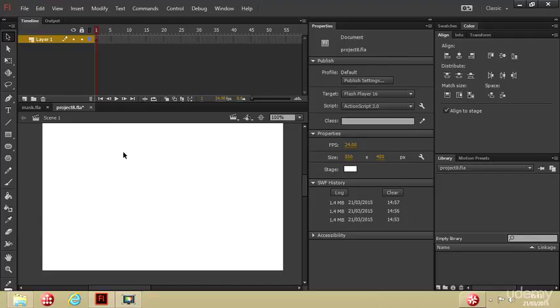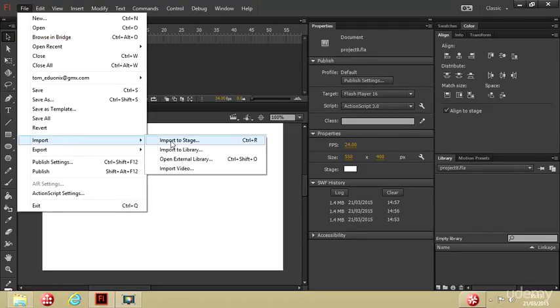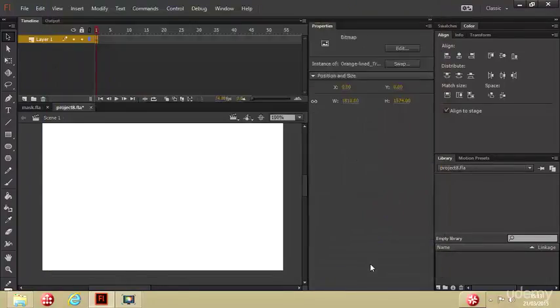So I've created and saved a new ActionScript project, and the first thing I'm going to do is to put the image on the stage. And to do that I'm going to go into File, Import, and Import to Stage. The image will also go into the library, but if I only wanted it to go into the library I would click on the second option, but because I want to put it on the stage I'm going to Import to Stage. I'm going to select the image and then click on Open.